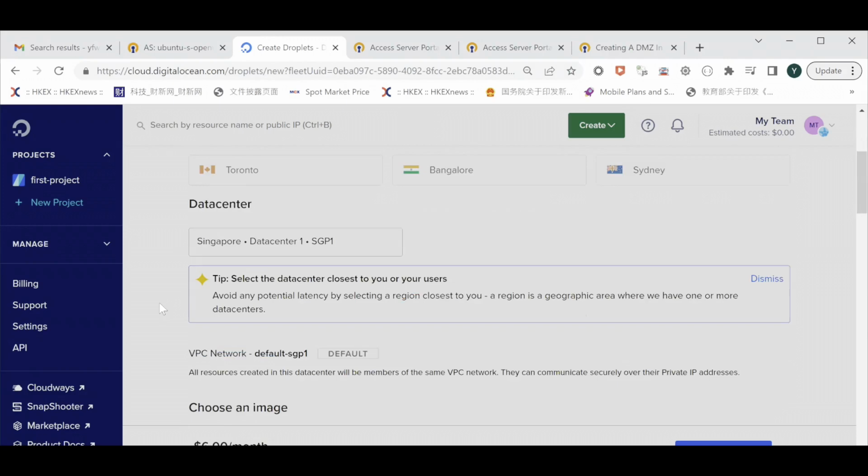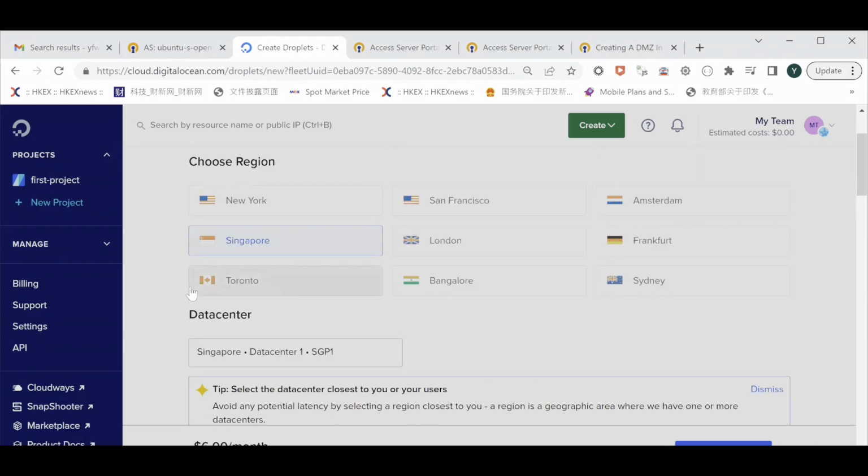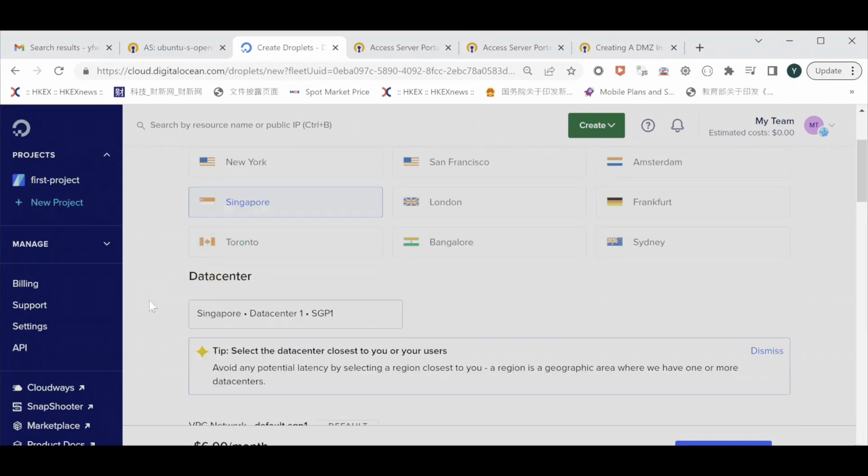So I'm just going to choose Singapore. Just notice that the Singapore DigitalOcean data center is accessible to China, but the San Francisco one is not. Not entirely sure about the other ones. Let's find out.